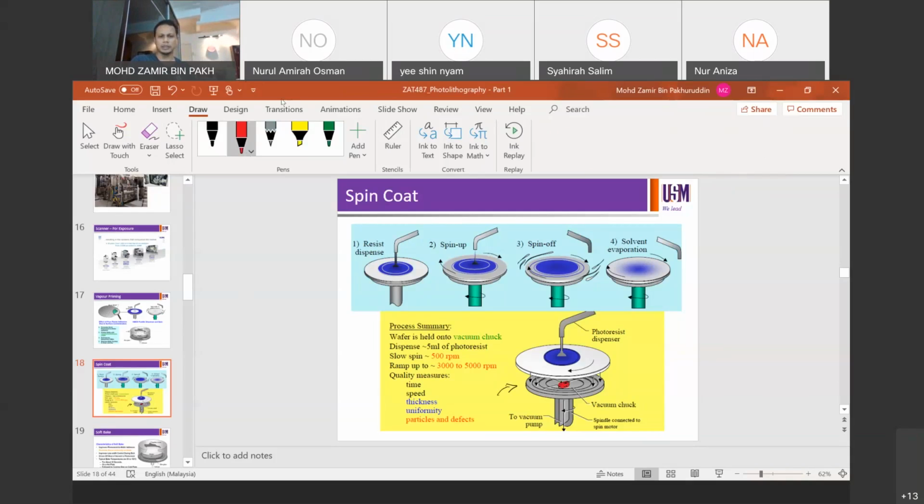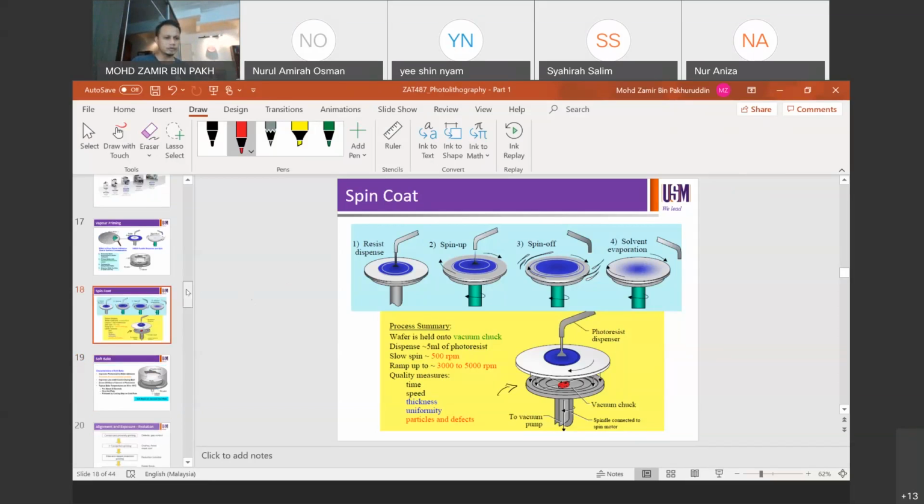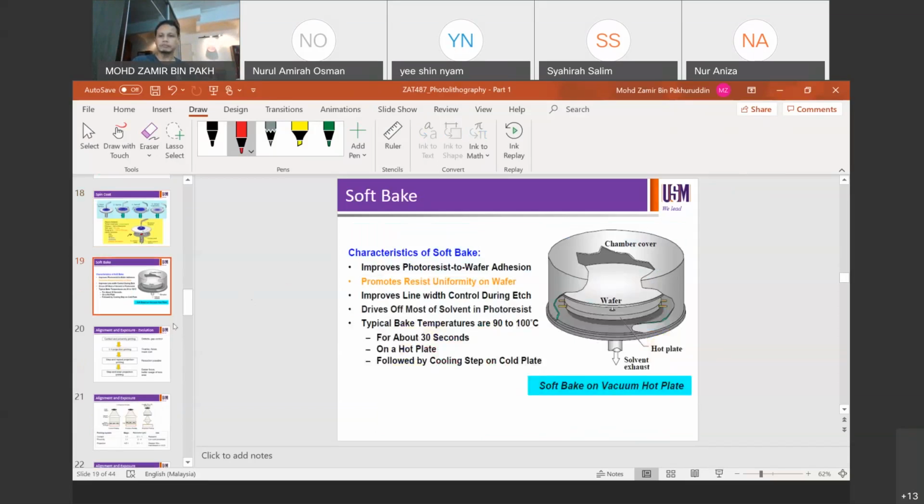So at the same time, there'll be solvent evaporation as well. Bila you spin at a very high speed, you'll actually drive off solvent from the center to the edge of the wafer, and then eventually off the silicon completely. So that is coating process. So the photoresist coating is then followed by soft bake process. So you're gonna put your wafer into a hot plate, encapsulated in a chamber at temperature 90 to 100 degrees C for a couple seconds. In this case, it's 30 seconds.